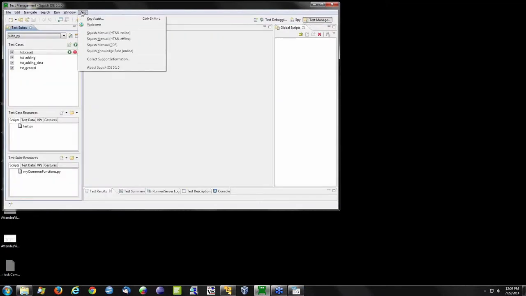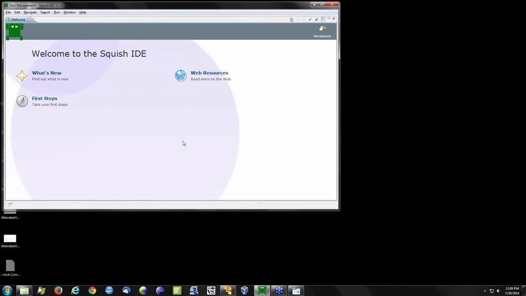What I want to do is start from the window that you'll see when you first install Squish. I'm not sure how many of you are currently evaluating Squish or plan to evaluate Squish. I do encourage you to download and take a look at it. But when you first install Squish, you'll see this welcome screen. And this is going to help navigate you through your first steps.